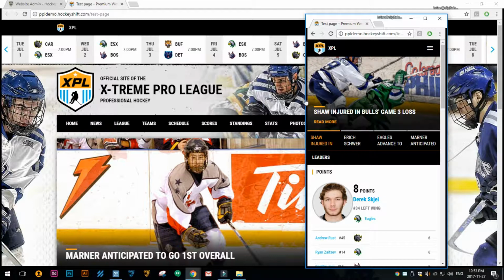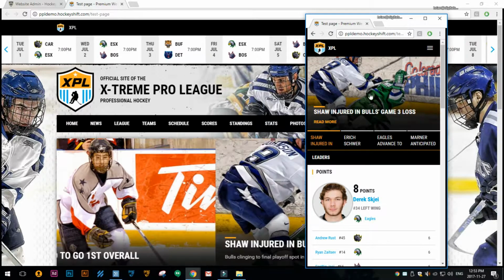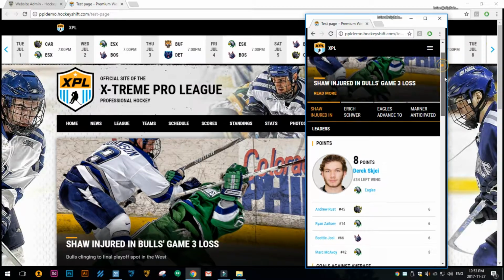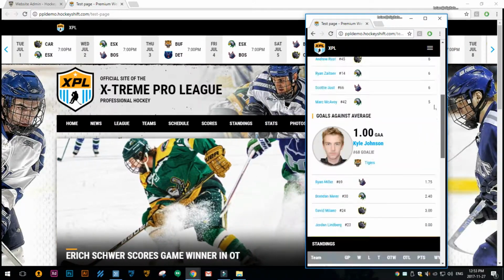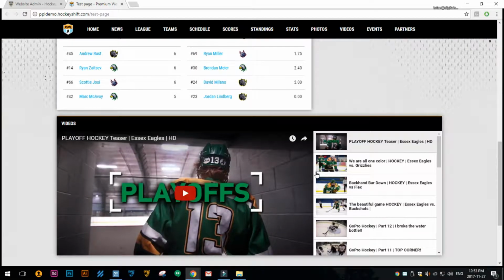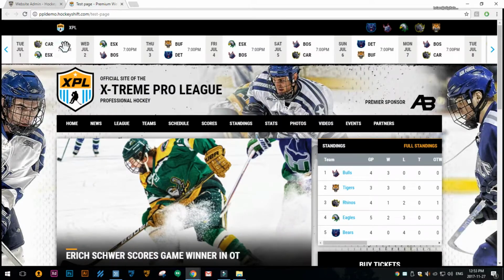But first it's important to know that the mobile site is just one column. It's always just one column. You can't have widgets beside each other, and the widgets just stack on top of each other. Whereas the desktop site, you can have containers with, say, a right sidebar or a full width. So let's get into that, and I'll show you how that works.